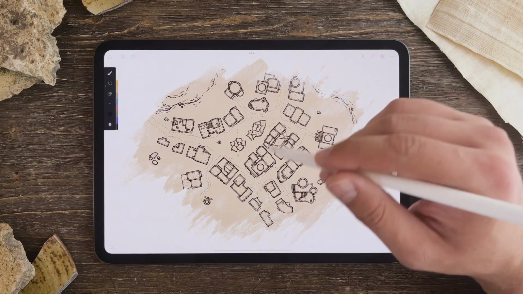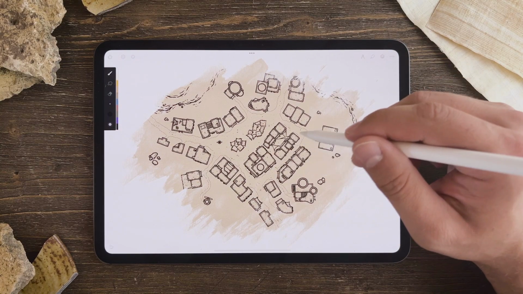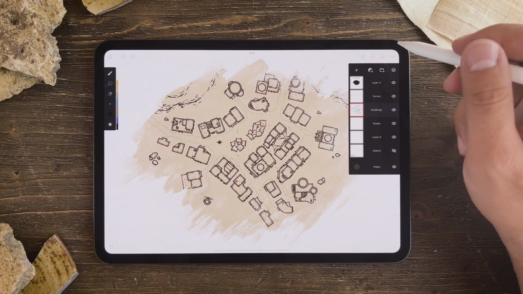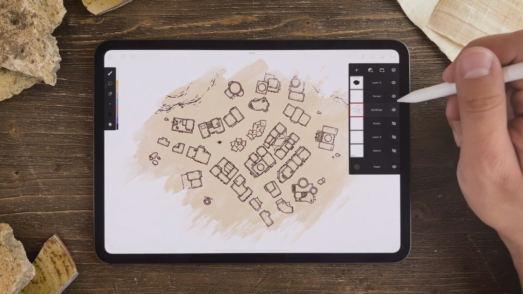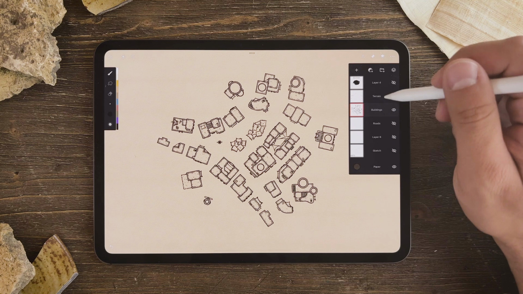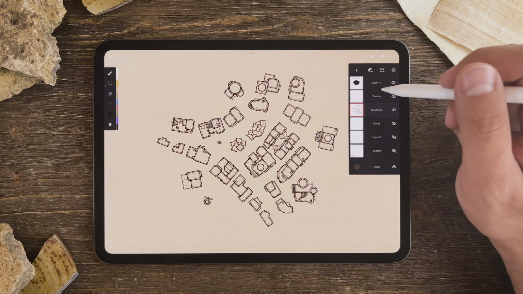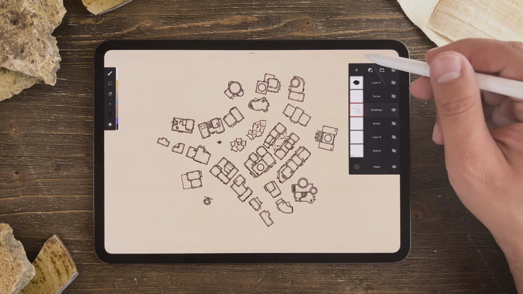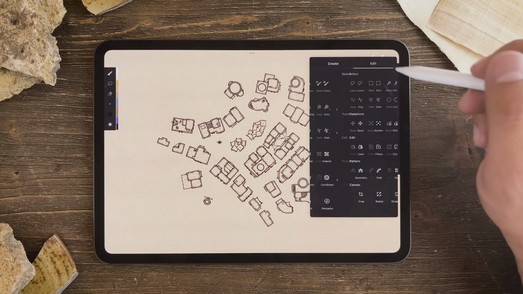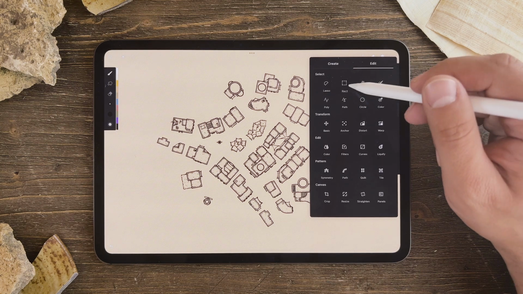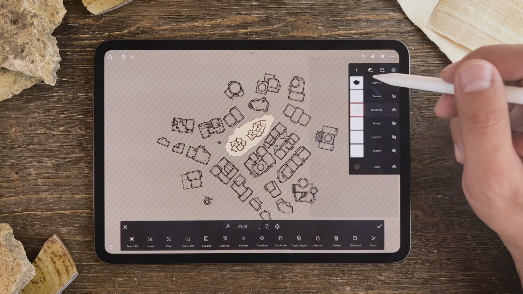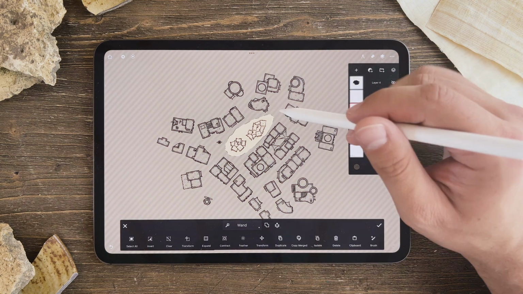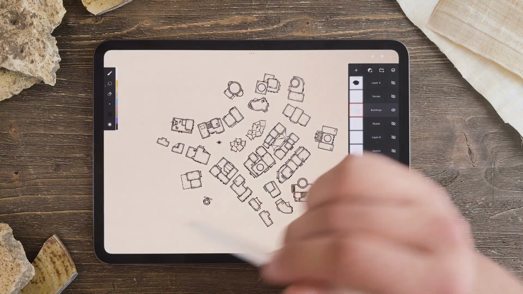Now that you have all the line art for your map done, let's come in here and add a little bit of color. So let's open up our layer panel, and I'm just going to turn off all of the layers except for the buildings, just so we can easily see what we're doing. So what you want to do is come up here, and you're going to go to the edit panel again. And instead of selecting lasso like we did before, this time we're going to select the magic wand tool.